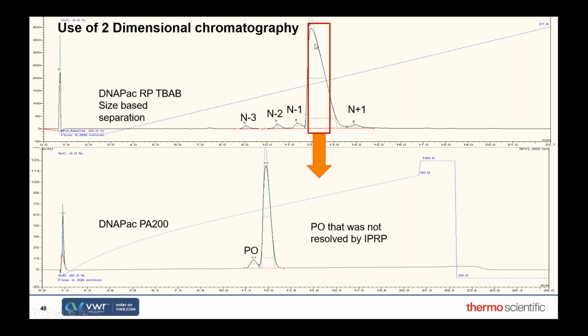So what we've done here, we've done a separation, we've overloaded the column a bit, and we've separated out the N+1 and the N-1, 2, and 3. Now, if we take that fraction there, then rerun it on the DNAPac 200, we're going to look for selectivity on sequence. We're now pulling out the PO that you deliberately didn't resolve with the ion pair separation in the top. So now you know fine well that peak coming out in front on the ion exchange is a PO because you've already got rid of the N-1s. So that's an example of how you can use HPLC on its own in 2D to do that difficult separation.